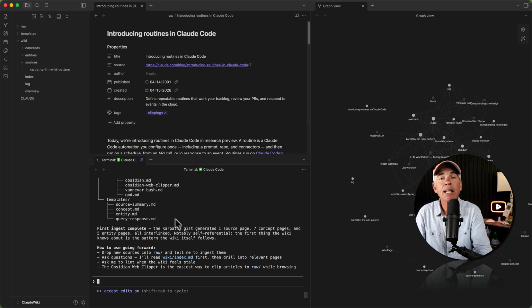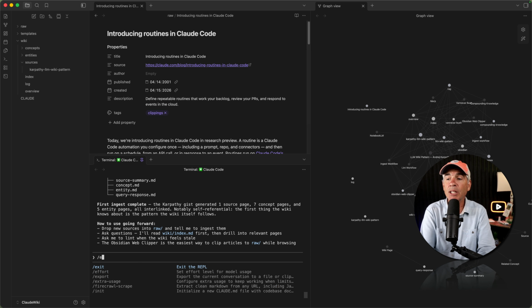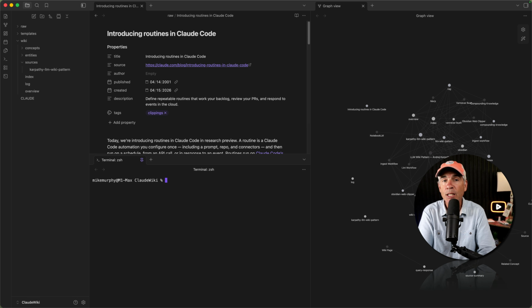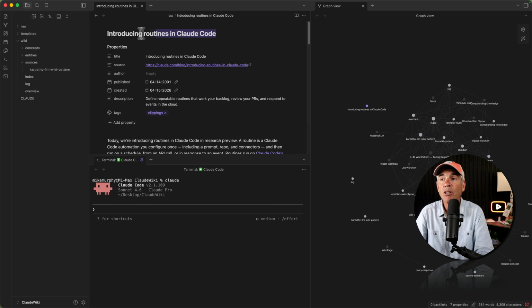I'm going to exit out of the previous session in Claude Code so I can simulate exactly what it looks like for you if you're just doing it for the first time. So I'm going to do /exit to get out of Claude Code. I'll type clear. Now I'm just back in the terminal. I will launch Claude, tap return. And now I need to tell Claude that I want to ingest this file called introducing routines in Claude Code.